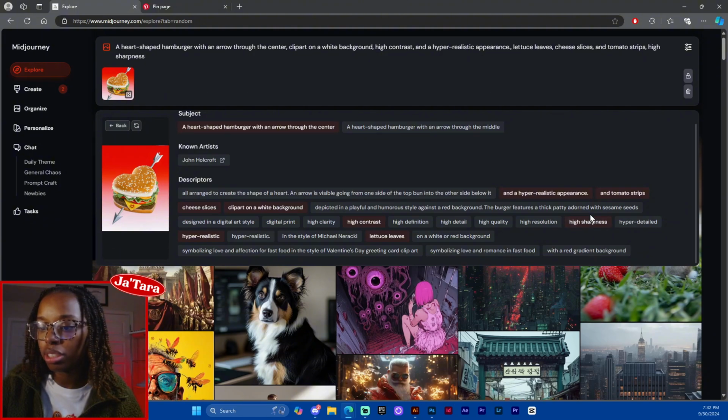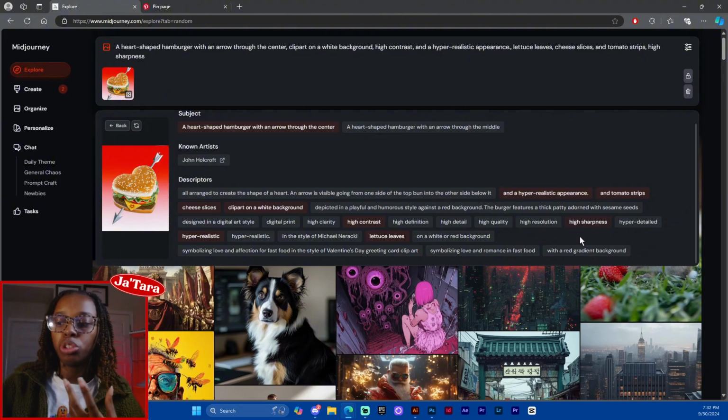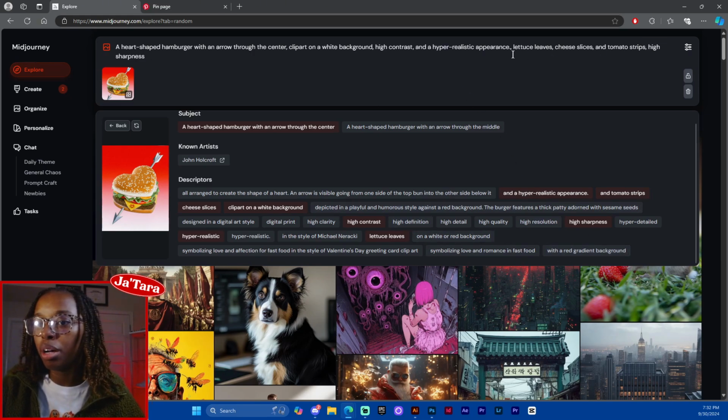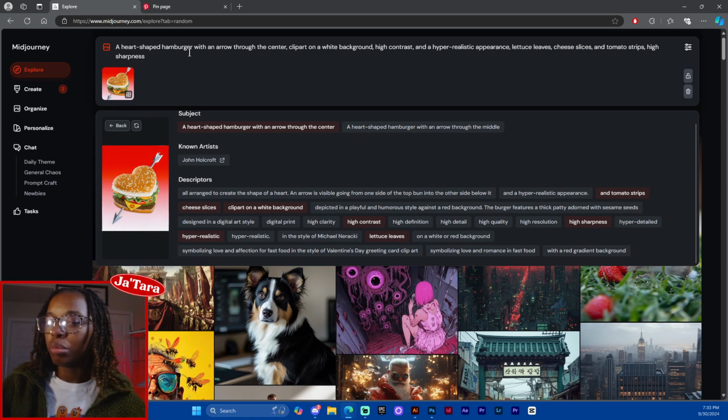I'll do high sharpness. But it also depends on what you want. Me personally, I don't want the red gradient in the background, but you see when you keep clicking on stuff, that's how you make your prompts. But if I see a period in there or something, I'll go and fix it. Some people say it doesn't matter. Some people say that it does.